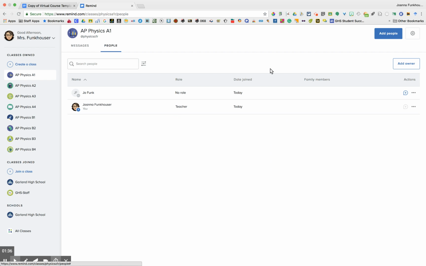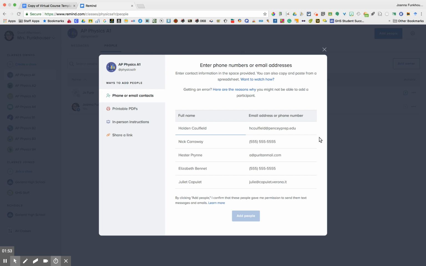Once you create your class, you will have a list of your classes here on the left. The next step would be to add people. How can I add my students to my class? Well, there are several ways. The first one would be you can have their names, their phone numbers, or email accounts. The easier way to me is to use a cell phone number, but sometimes the students are very picky at giving away their information, their cell phone number.